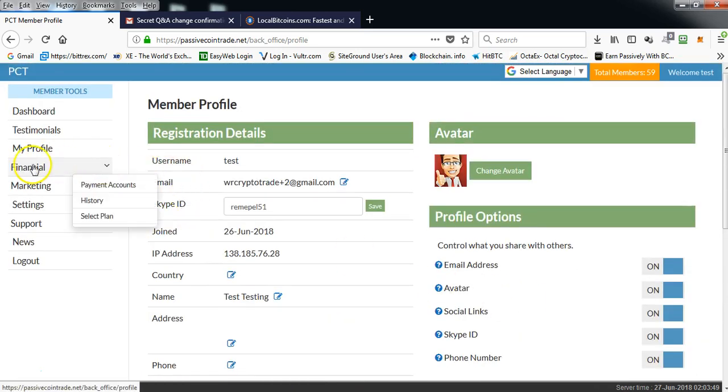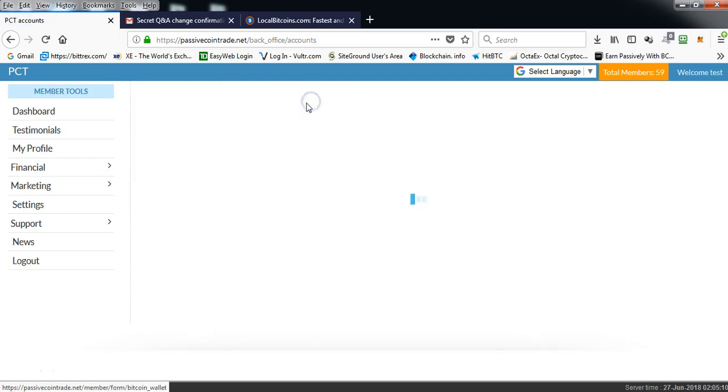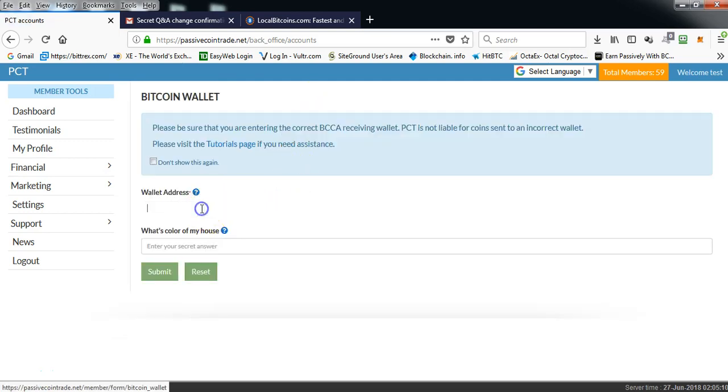Now the last thing we need you to do is add your BCCA receiving wallet. You would click on this green button. Here you would simply go and get your receiving wallet from your BCCA wallet, right click and paste the address in here.